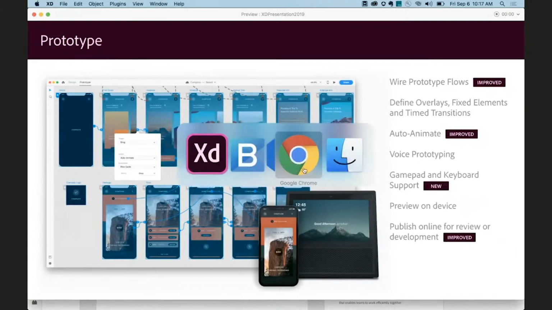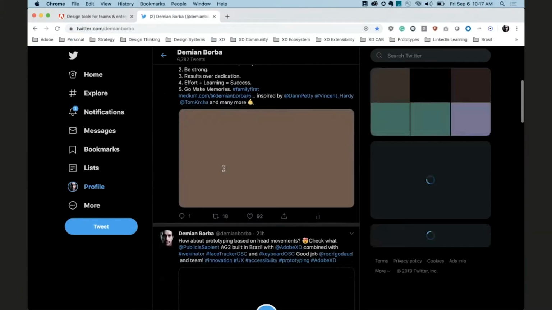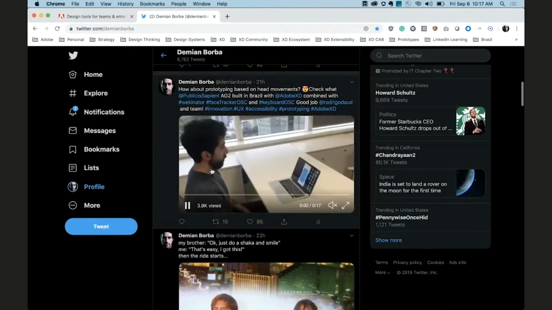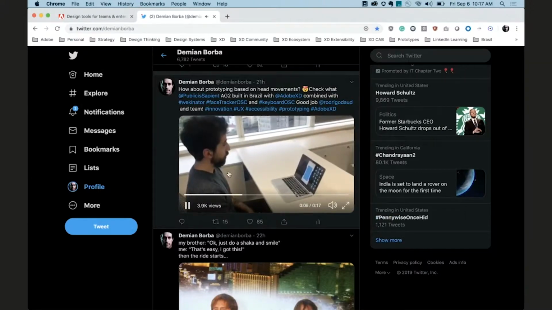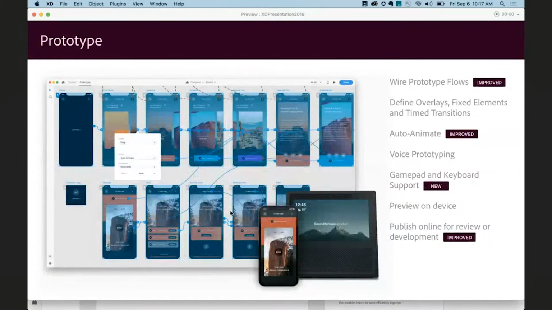For example, I have an example here that I can show you on my Twitter that was done this past week in Brazil. So this guy is using his head to control a prototype in XD. And the way he's doing it, he's using another software to convert the head movements into keyboard inputs, and then XD can understand the keyboard inputs, and then you can do something magic like that in XD.